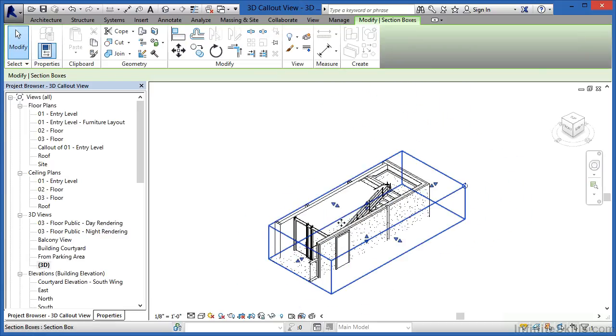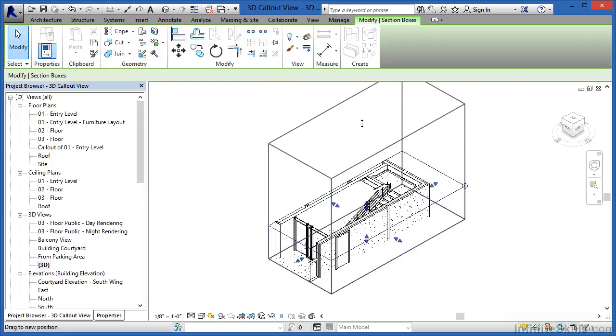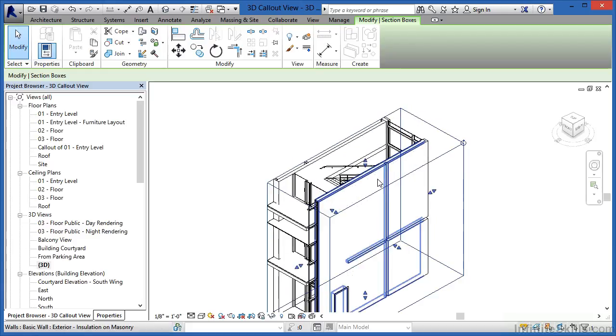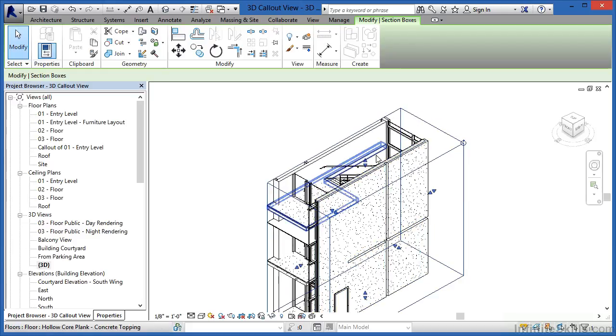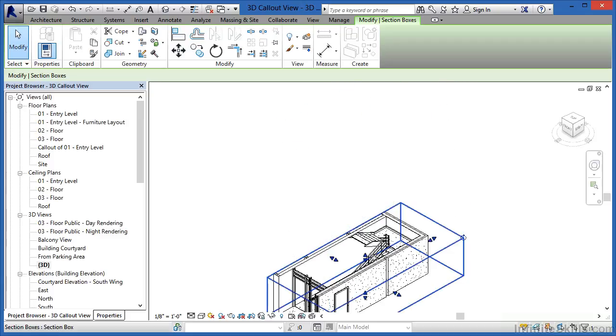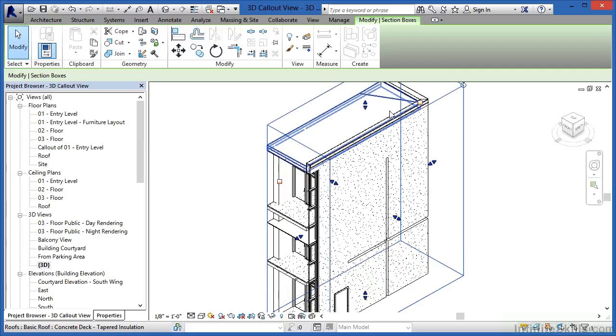I'm going to zoom out just a little bit. If you click on this upper set of arrows right here and hold your mouse button down, you can pull the cube up in order to enlarge this area that has this shaft opening inside of it where our staircase is located. In fact, we can make this as large or as short as we want just by clicking on the arrows, holding the mouse button down, and dragging this down or up accordingly.